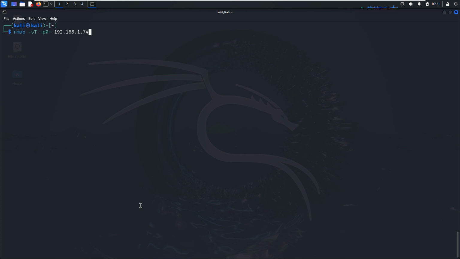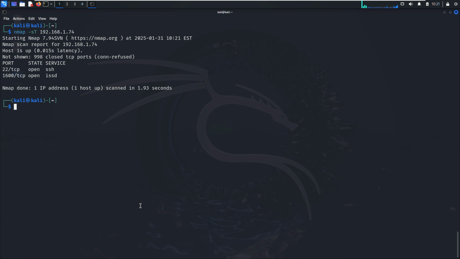Now we understand how to identify target computers, how to run port scans against them, and identify open ports. Let's have a think about what we can do with that information. When we look at this output in front of us, we can see that on this machine I have two ports open, port 22 and port 1600. Nmap has told us that port 22 is used for the SSH protocol, the Secure Shell protocol, and that port 1600 is used by an ISSD protocol.